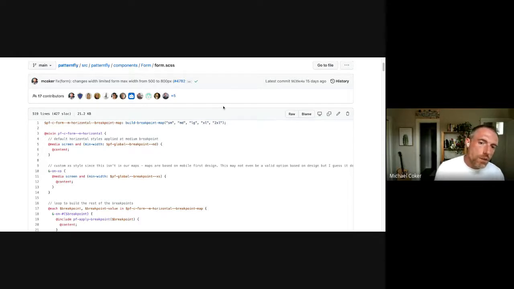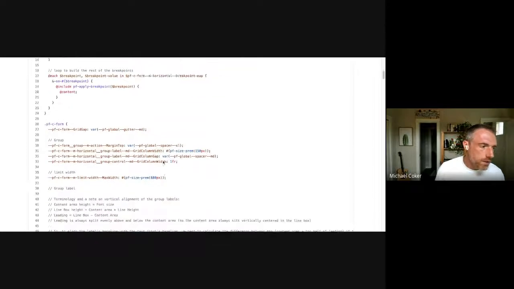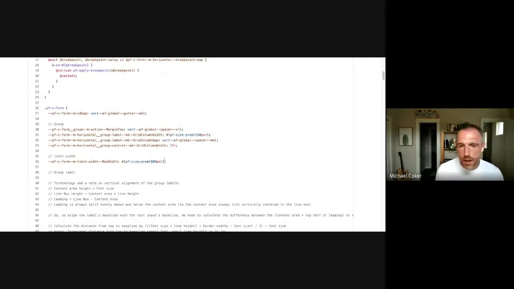And the previous width of the forms was 500 pixels, which we realized was never actually the design intent and was limiting the width of the form just a bit too much. So we updated that value from 500 to 880. So you'll see that in your forms if you're using this width limited variation.